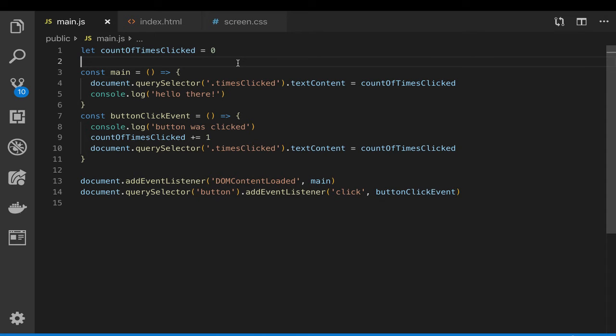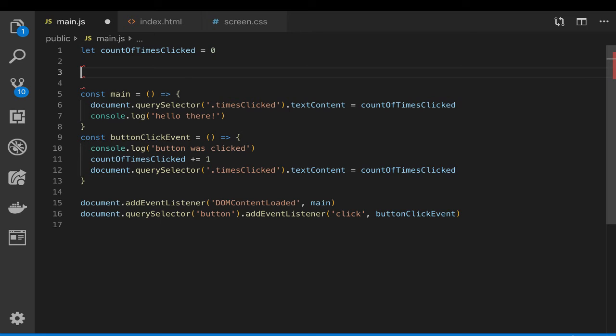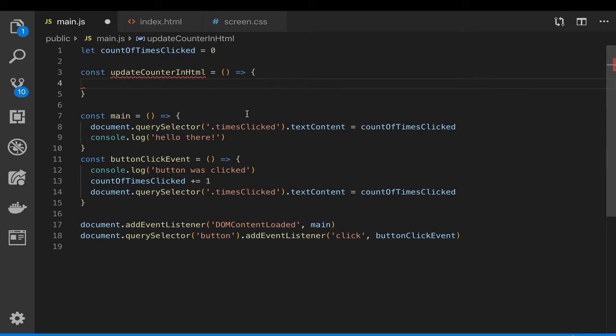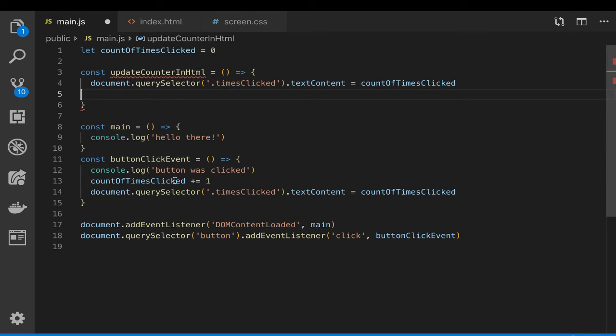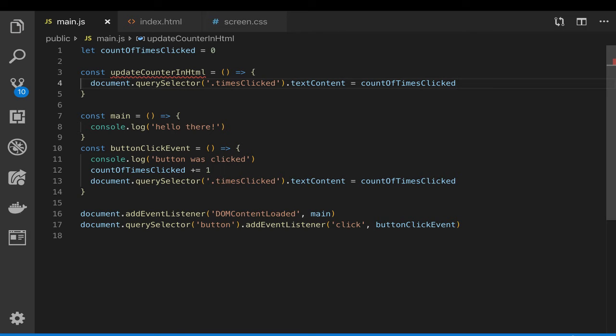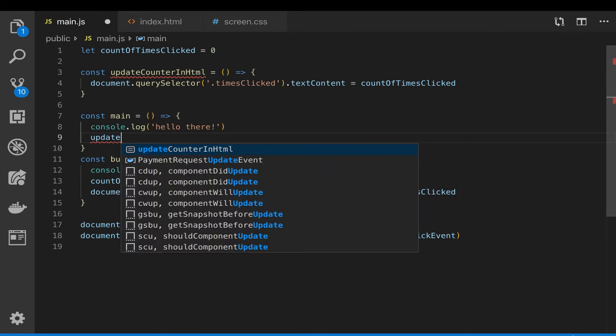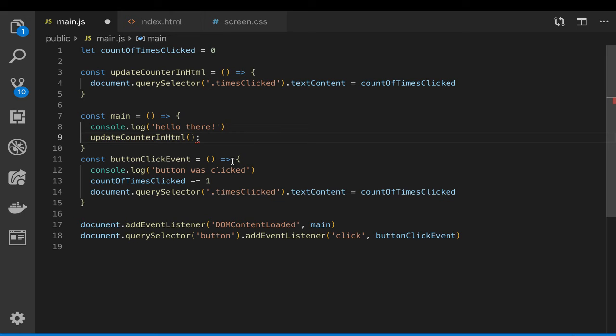So let's change that. Let's create a building block that does it once and then call that building block in multiple places. A building block we know is a function. So const, what are we doing? Updating the value of the content. So let's do updateCounterInHTML. And all this is doing is that. And that's it. Now we can call that on main, updateCounterInHTML, and also here as well.